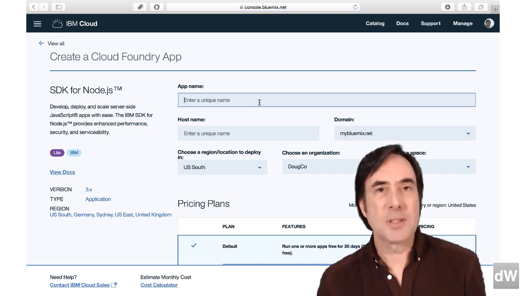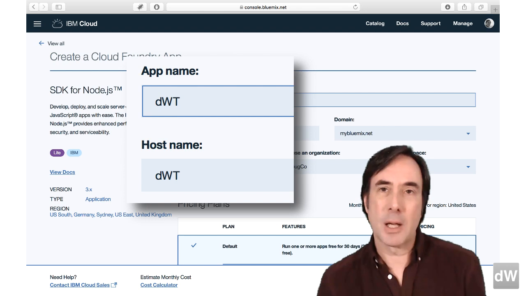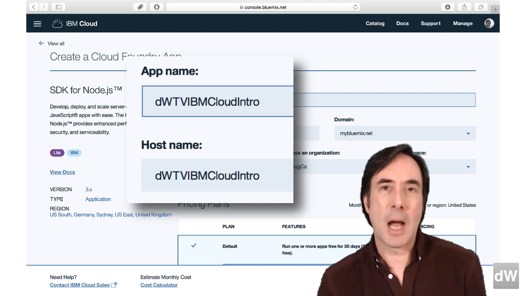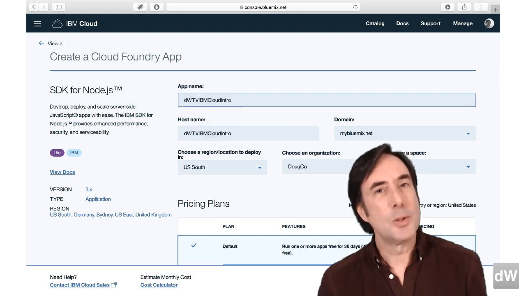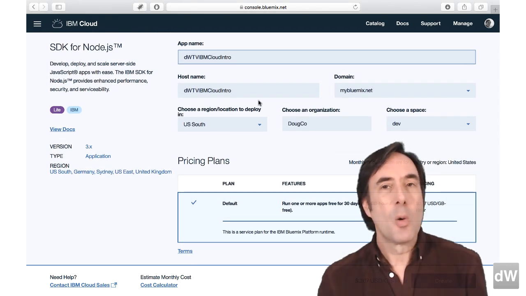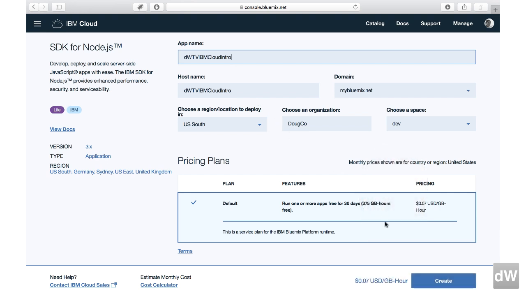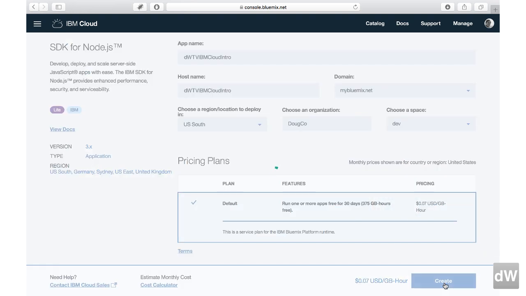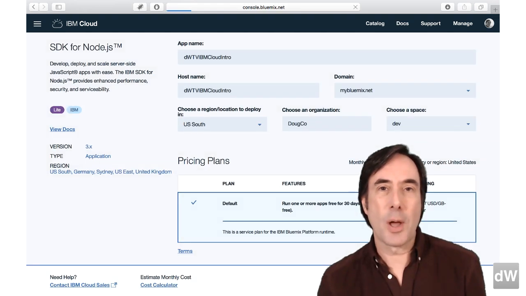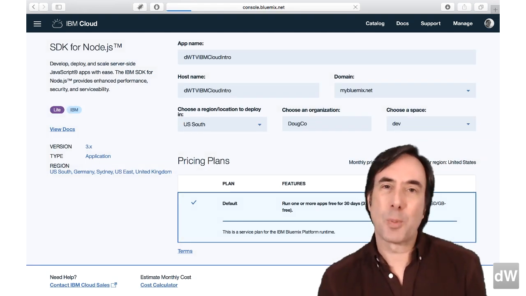That name has to be unique across the IBM Cloud. I called mine DWTV IBM Cloud Intro. You get to be creative and come up with your own name. When you're done, click the Create button. That's all it takes. It will be a couple of minutes while your app deploys.